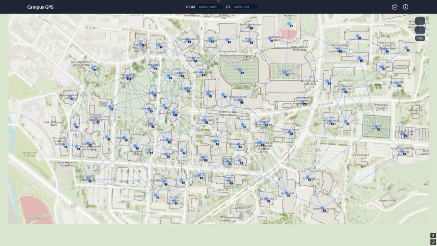The layout is pretty simple. Up here in the Navbar, I have the from and to destination fields and a distance readout when the route is found. There are also a couple links in the corner.